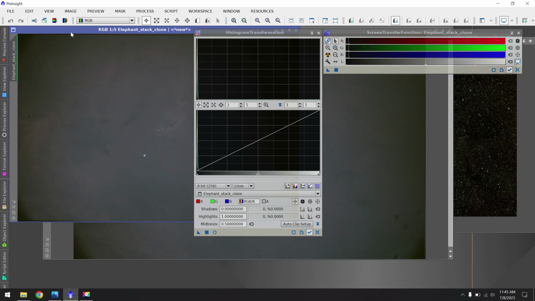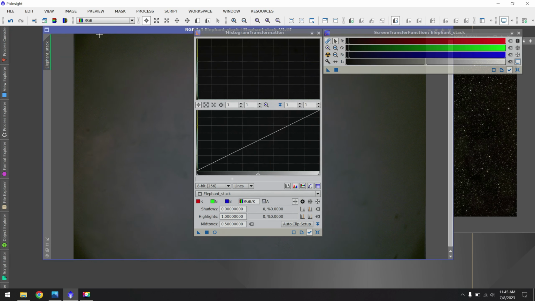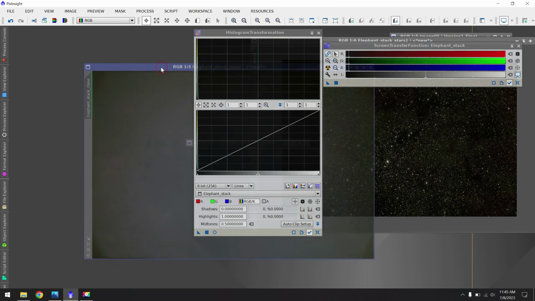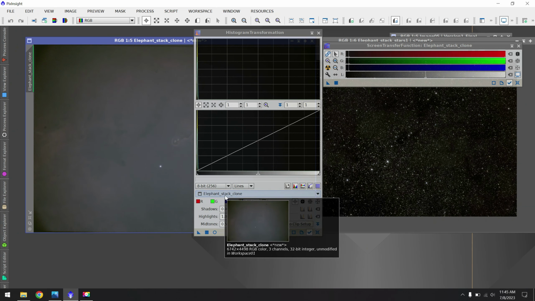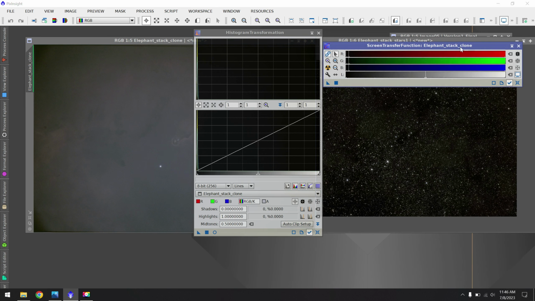The reason I'm doing that is because I want an image that still has the linear data in case I ever need it, which I can now minimize. And I want a new version that I can save as a TIFF that's stretched. So if you're ever in doubt about what you're about to do, just duplicate the image and you'll always have a backup. All right, so we've got our new elephant stack clone. The name is reflected here and here in both tools.